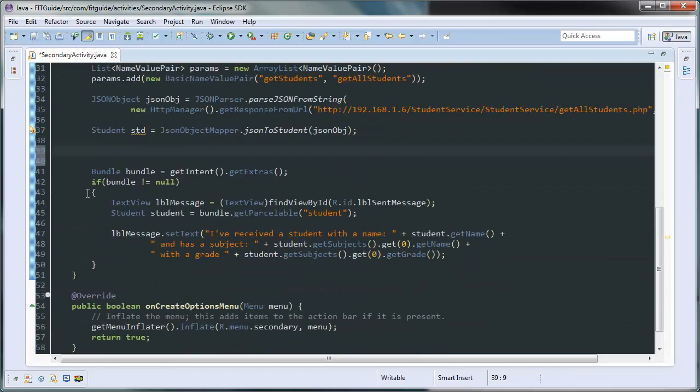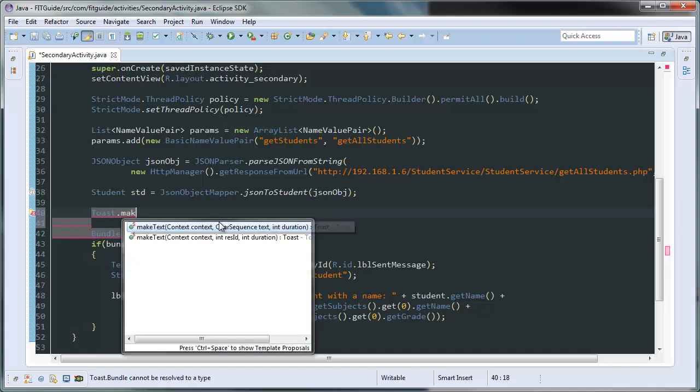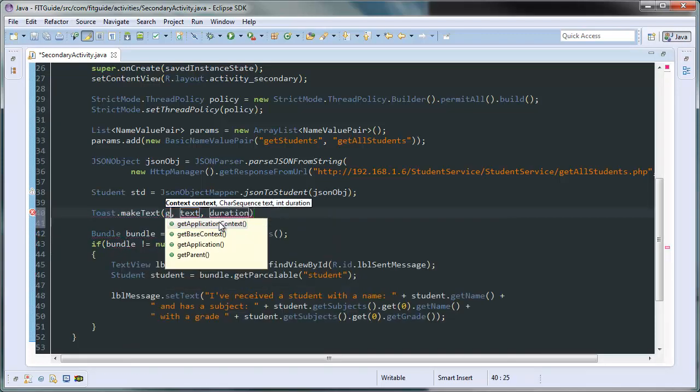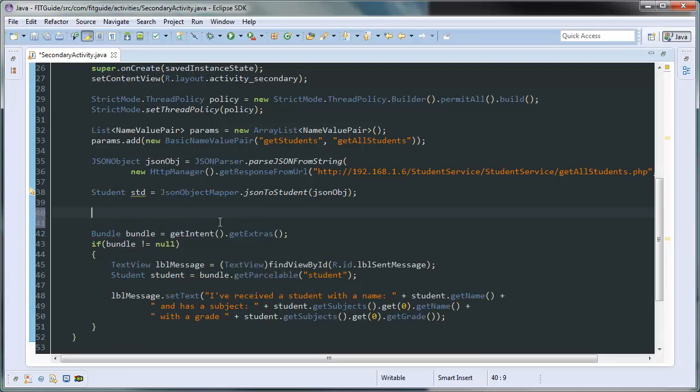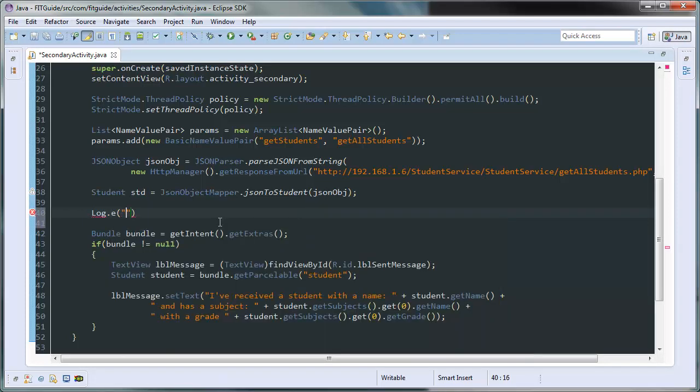What I could do right now easily is just simply say toast dot make text, and well, let it be not a toast, let it be actually a log. It will be much easier. So log.e, it will highlight as an error, but it will highlight in red so we can see it. And here I'm gonna have as a key student data, or let it be like high cap so we can see it, student data, comma.